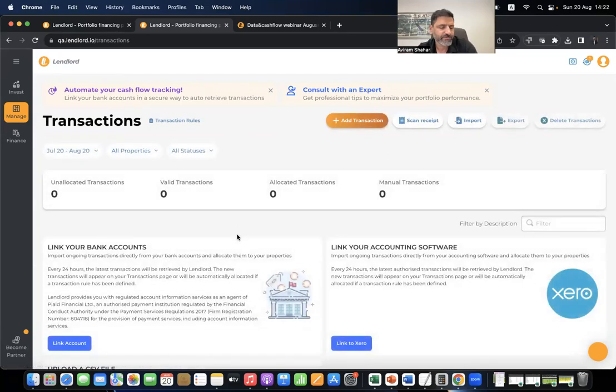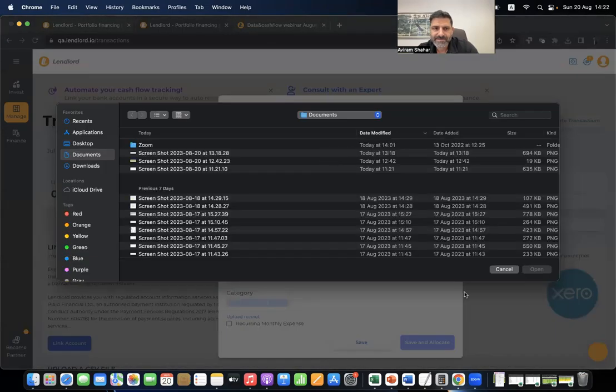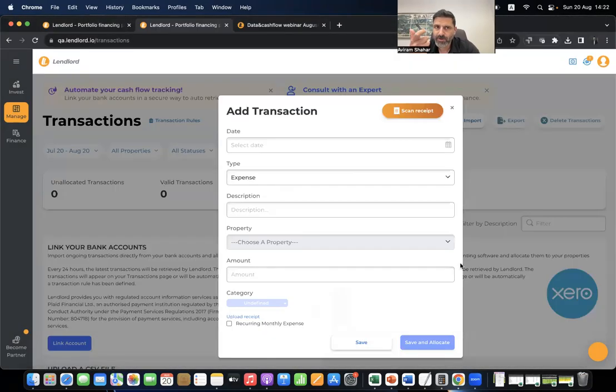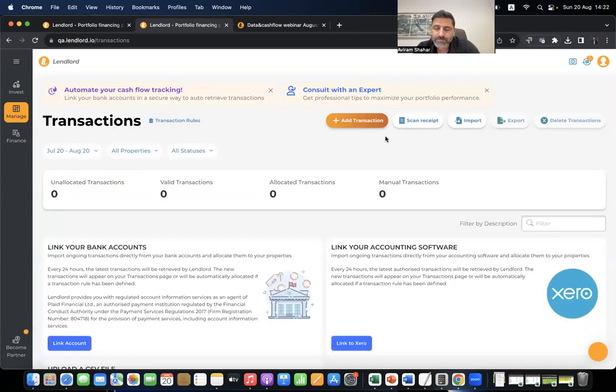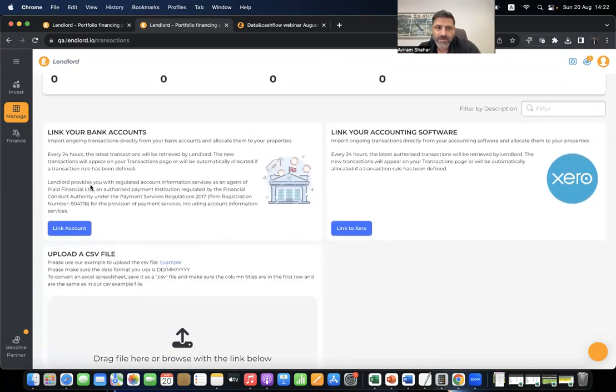And here you have a few options. You can either add a transaction manually. You can scan a receipt, also available from your mobile. You just need to scan the receipt and all the information will be uploaded automatically. You can import a file, but the most recommended way is to link your bank account.